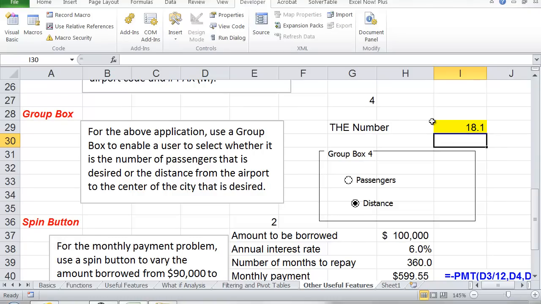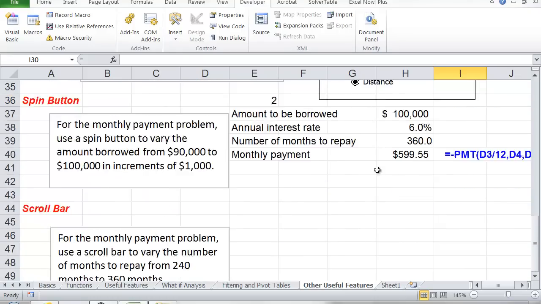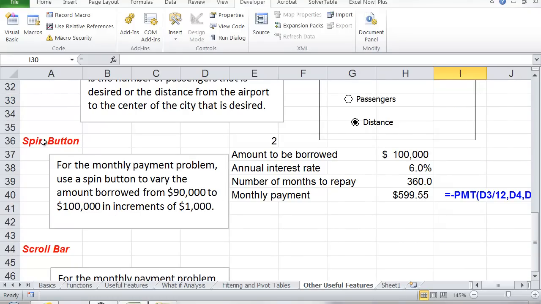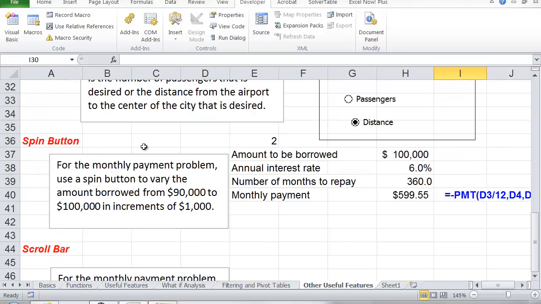Now, what about for next week? Pivot tables, watching the video and everything. Why don't you also see if you can figure out the spin button and the scroll bar? Okay, the spin button and the scroll bar. It's a little bit tricky, but you'll find that out. Don't get too frustrated. Just play with it.